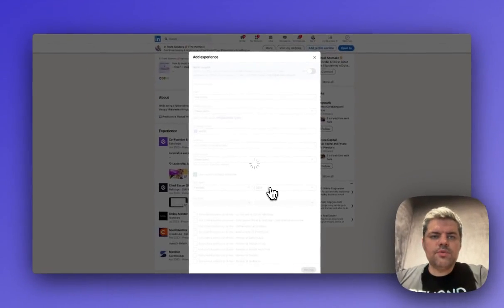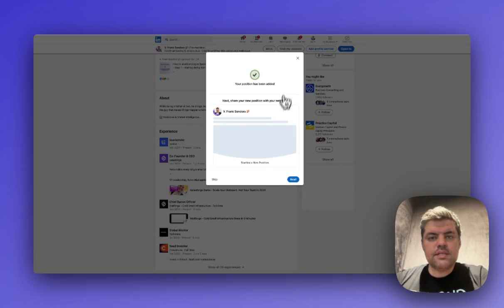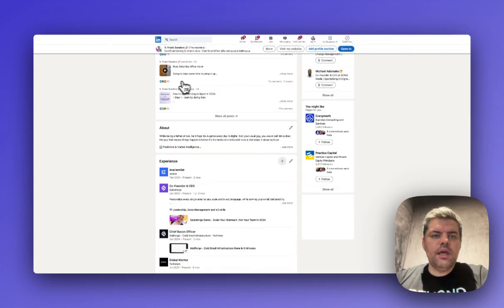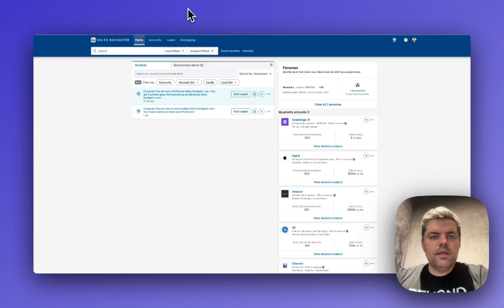So now that you're hooked up to their profile, what you need to do is go into the LinkedIn Sales Navigator. We're just going to migrate there right now. So let's do that. And bam, that's where we are.